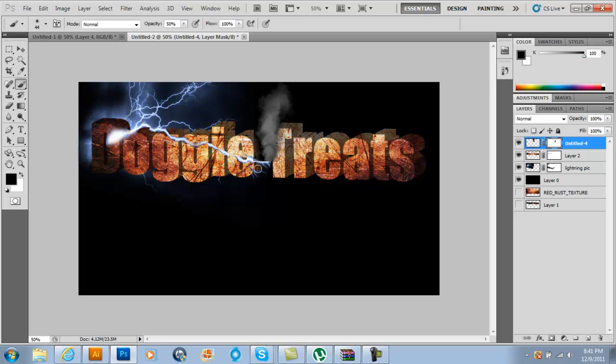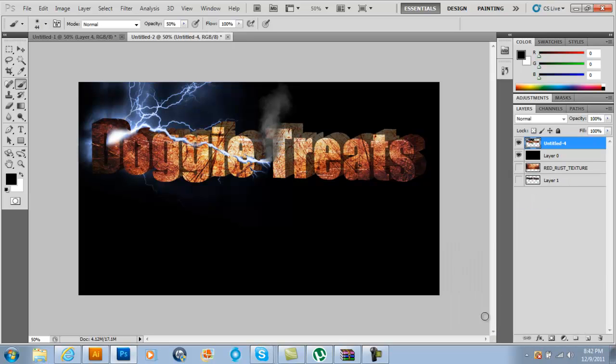Once you do that, you can be a little messy with this since it's smoke, but once that's done, you have your smoke here. And you can adjust the opacity, maybe move it down a little bit, so it's a little see-through, looks a little more realistic. So once you have that done, it's looking pretty good. You can merge these layers.